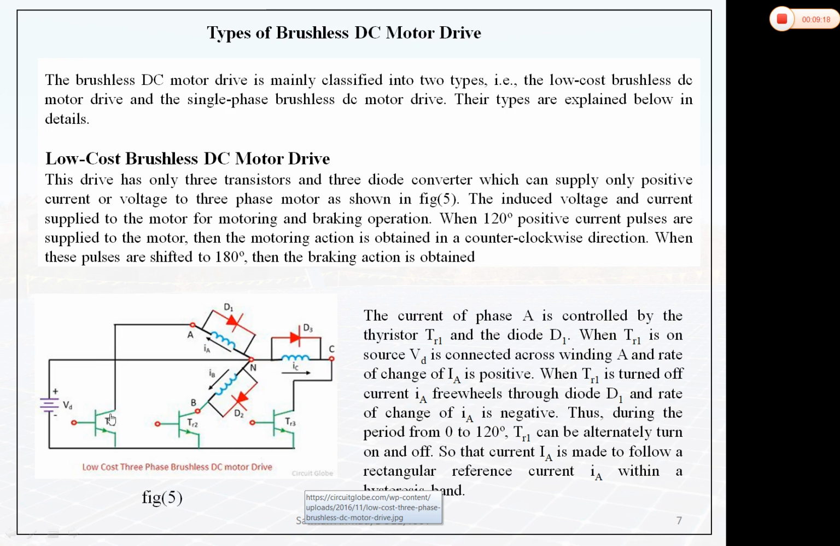If this transistor is, for example, turned on, the circuit will be something like this. Only this circuit will be active. For 120 degrees we have to turn on this transistor, for the next 120 degrees we have to turn on this transistor, then for the next 120 degrees we have to turn on this transistor.